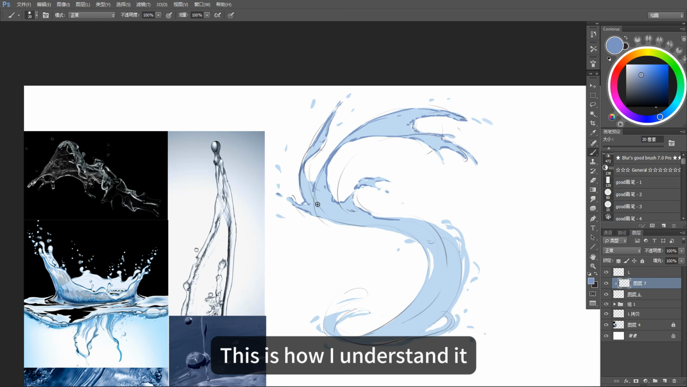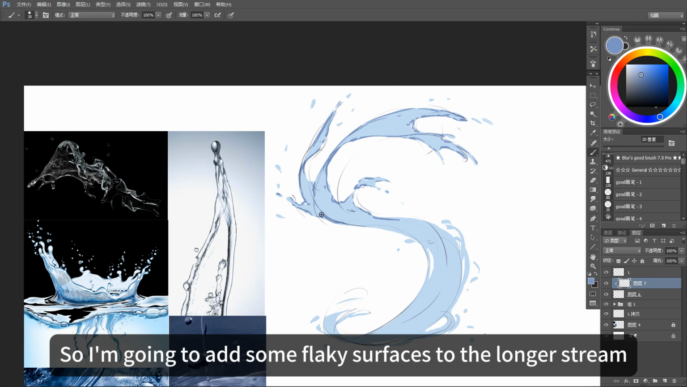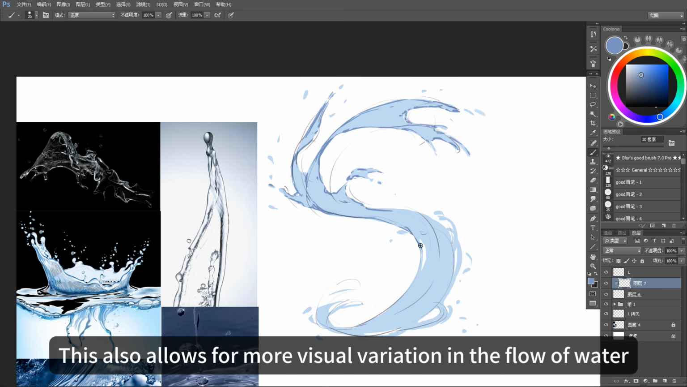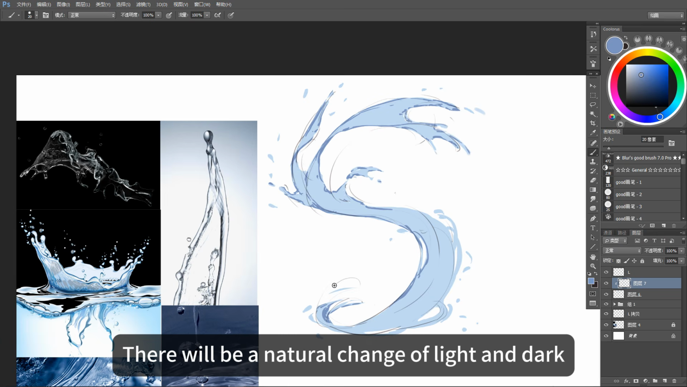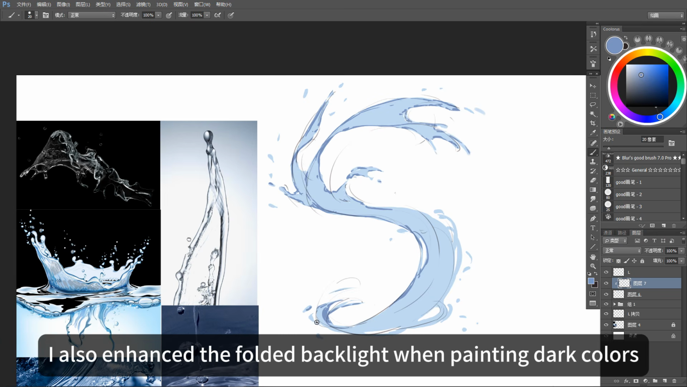This is how I understand it. So I'm going to add some flaky surfaces to the longer stream. This also allows for more visual variation in the flow of water. There will be a natural change of light and dark. I also enhance the folded backlight when painting dark colors.